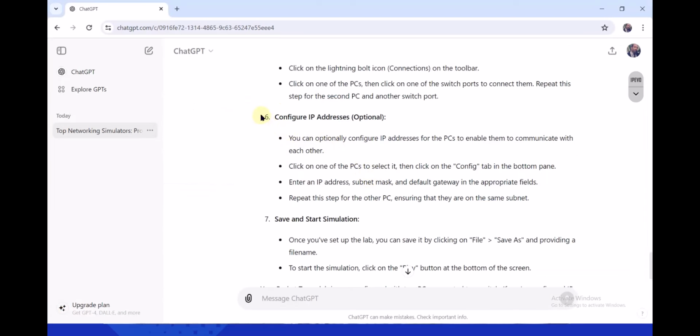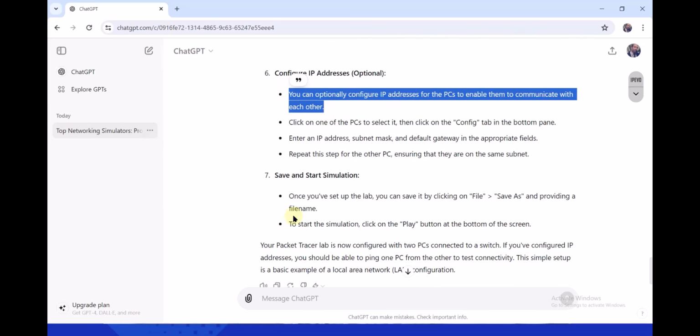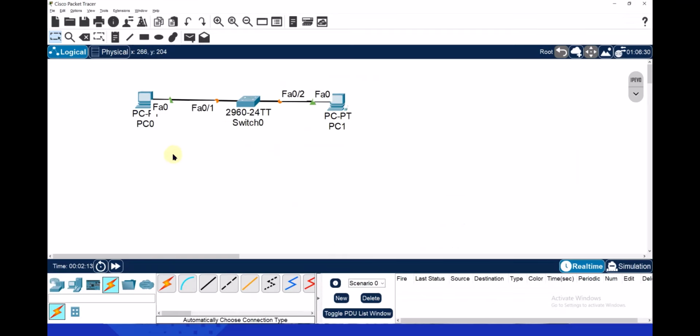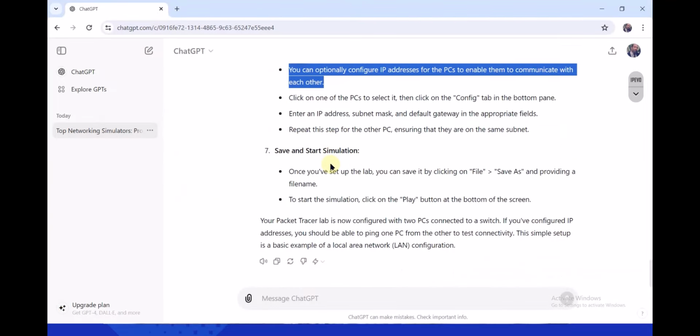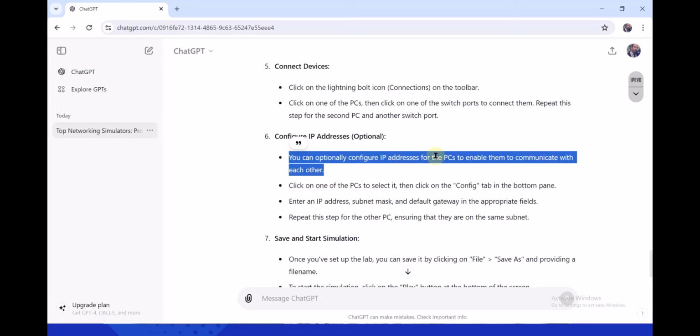Okay, then in the sixth step, it is talking about the IP address configuration. So you can optionally configure an IP address for the PCs to enable them to communicate with each other. So this is the main task. So what is the objective? We want to make this PC0 communicate with PC1 and vice versa. Okay, so for that, it is saying configure the IP address.